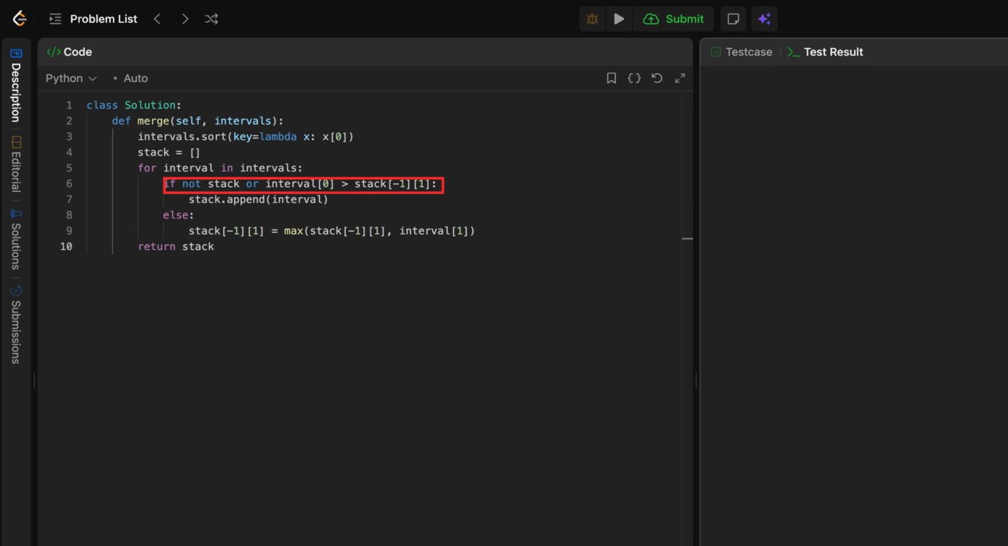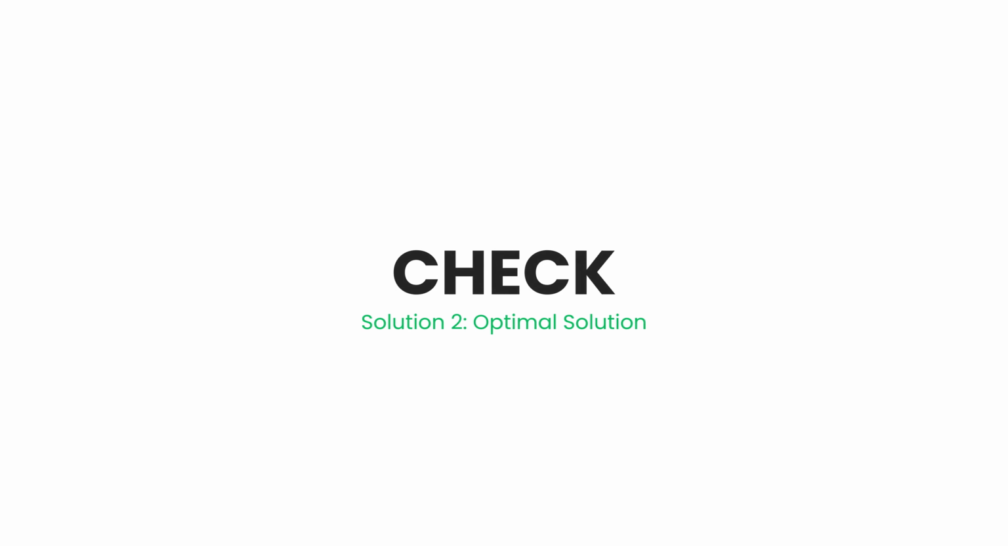If the stack is empty or the current interval starts after the last one ends, there's no overlap. In that case, we push the current interval. Otherwise, they overlap. We merge them by updating the end of the top interval. After processing all intervals, we return the final merged stack. This approach sorts first, then merges using a simple stack, clean and efficient. Let's test our function using this input.